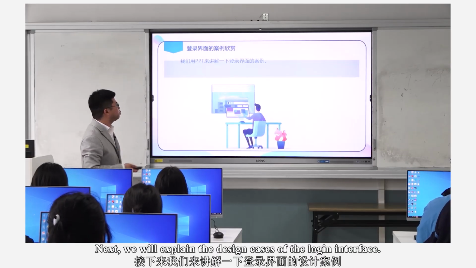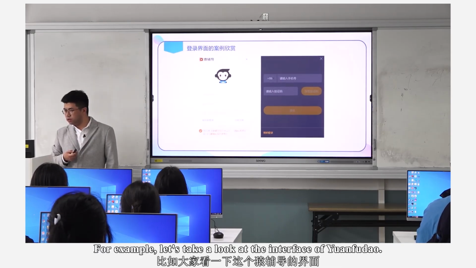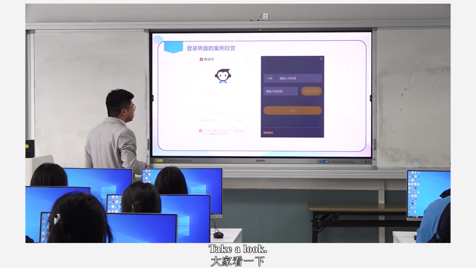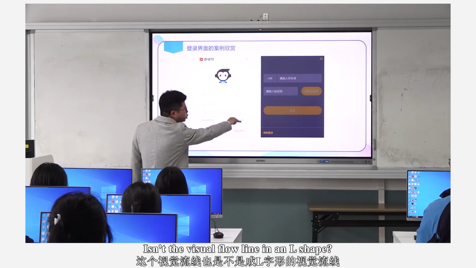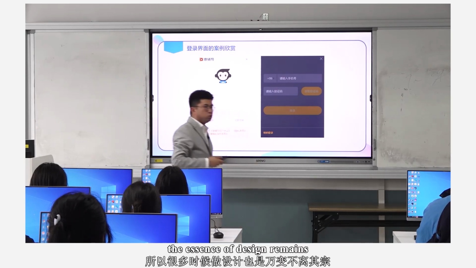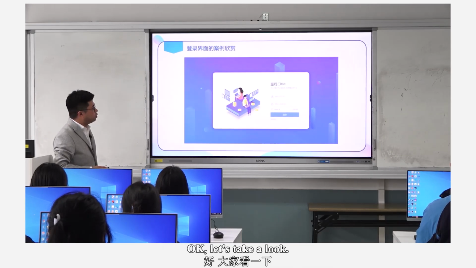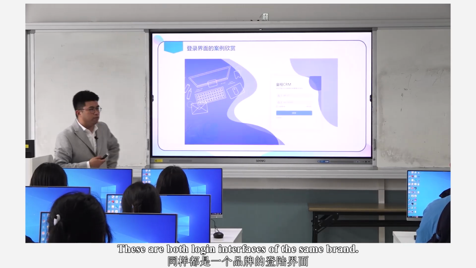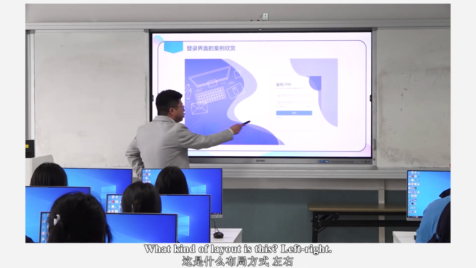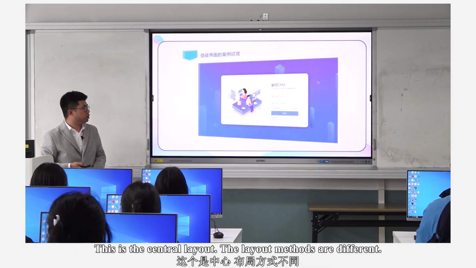Next, we will explain the design cases of the login interface. For example, let's take a look at the interface of Yuan Fudao. The interface of Yuan Fudao is very simple. Take a look. Isn't the visual flow line in an L shape? Including this part is also in an L shape. So, in many cases, the essence of design remains the same despite all the changes. Okay, let's take a look. These are both login interfaces of the same brand. Let's see what the differences are between these two cases. What kind of layout is this? Left-right. This is the central layout. The layout methods are different.